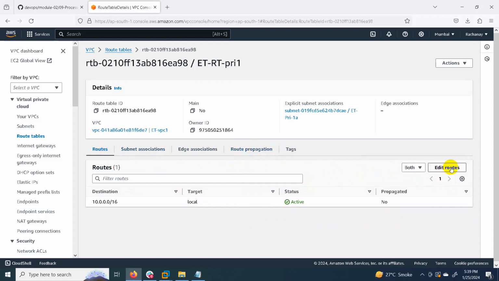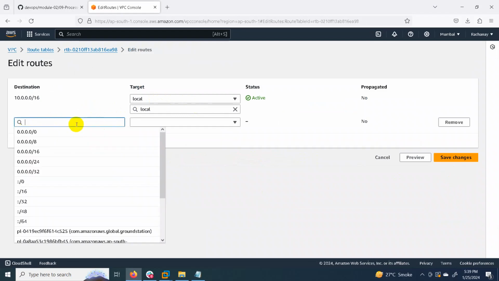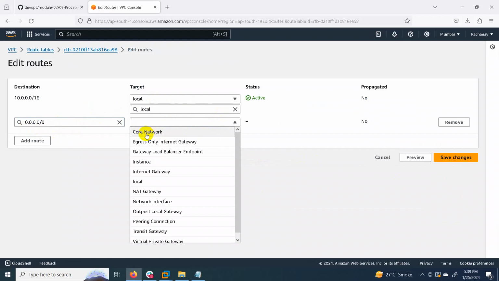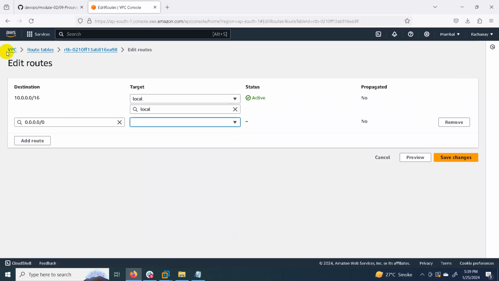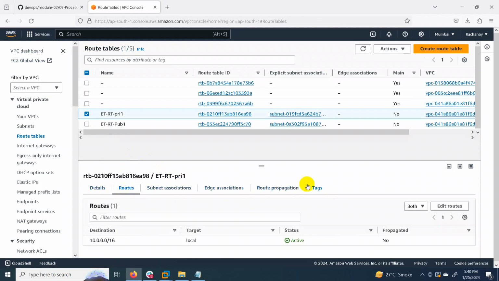We have to add routes here. So edit route, and in this you have to add the route anywhere. Destination is anywhere, and here in the place where we are editing it, it is in private.